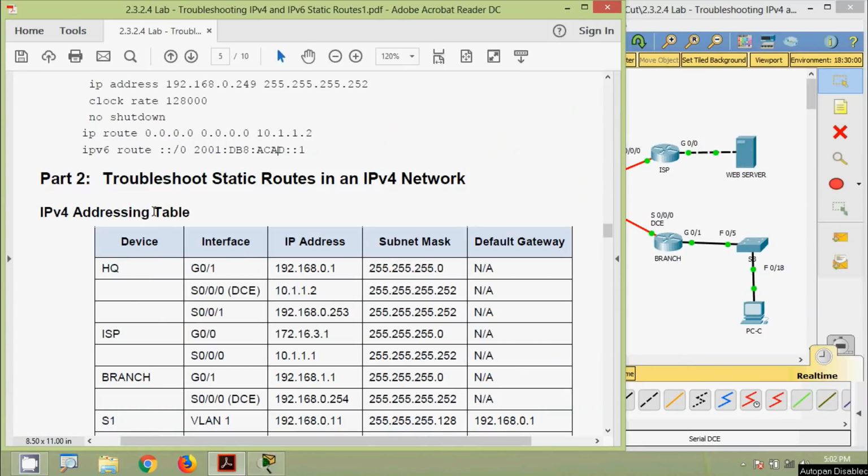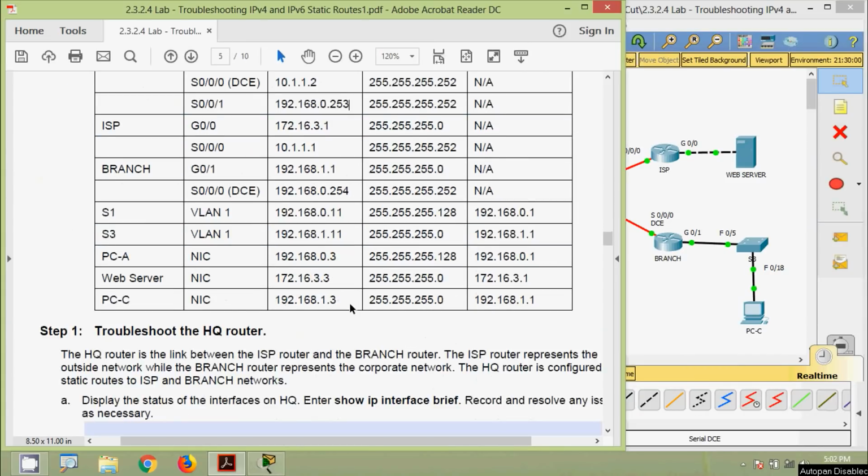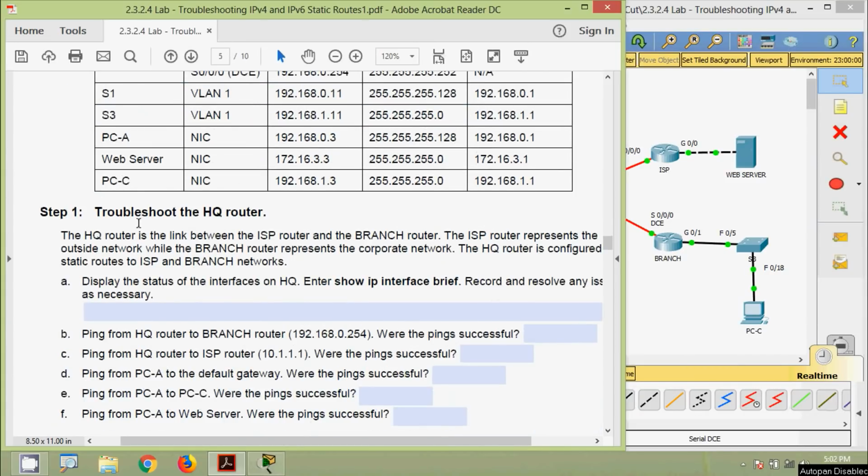Coming to part 2, troubleshoot static routes in an IPv4 network. Here we can see the IPv4 addressing table. Coming to step 1, troubleshoot the HQ router. The HQ router is the link between the ISP router and the branch router.